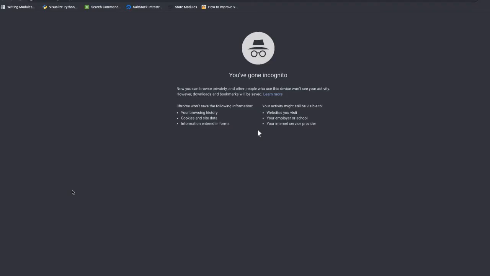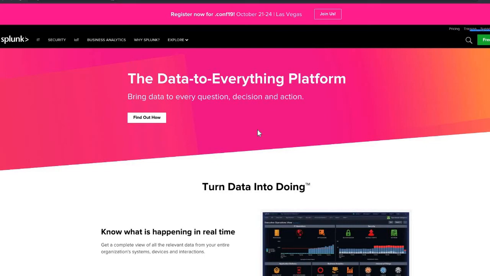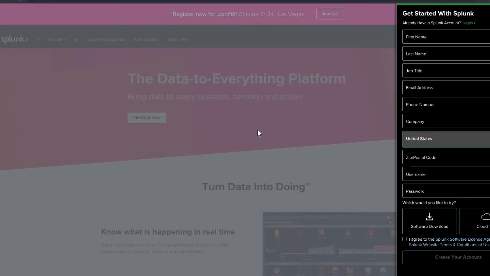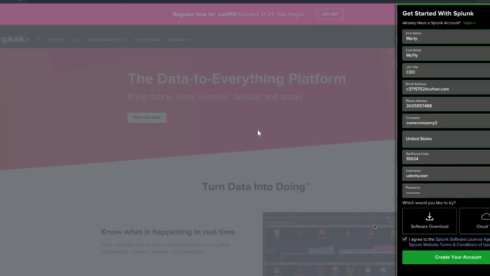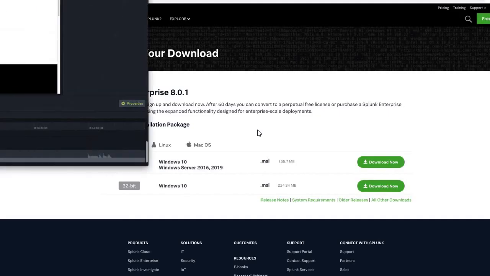Let's create a Splunk account by going to splunk.com. Once you go to splunk.com, click on Free Splunk and then fill in all the required information on the right hand side, name and other details, click on I agree, and click on Create an account. Once your account is created, you will have the options to choose the operating system.